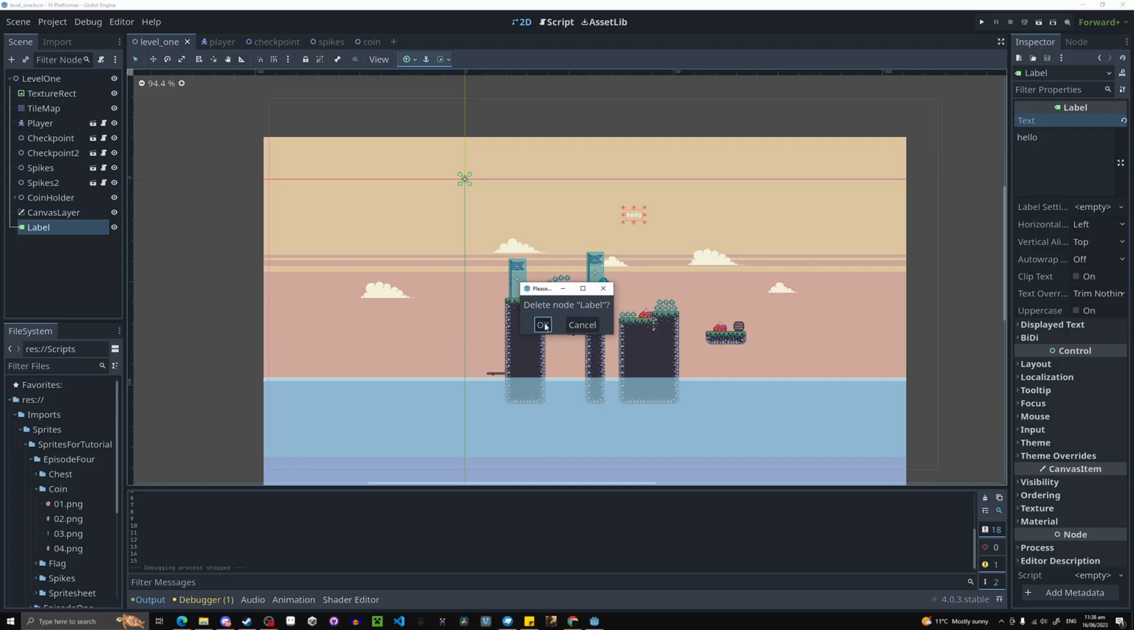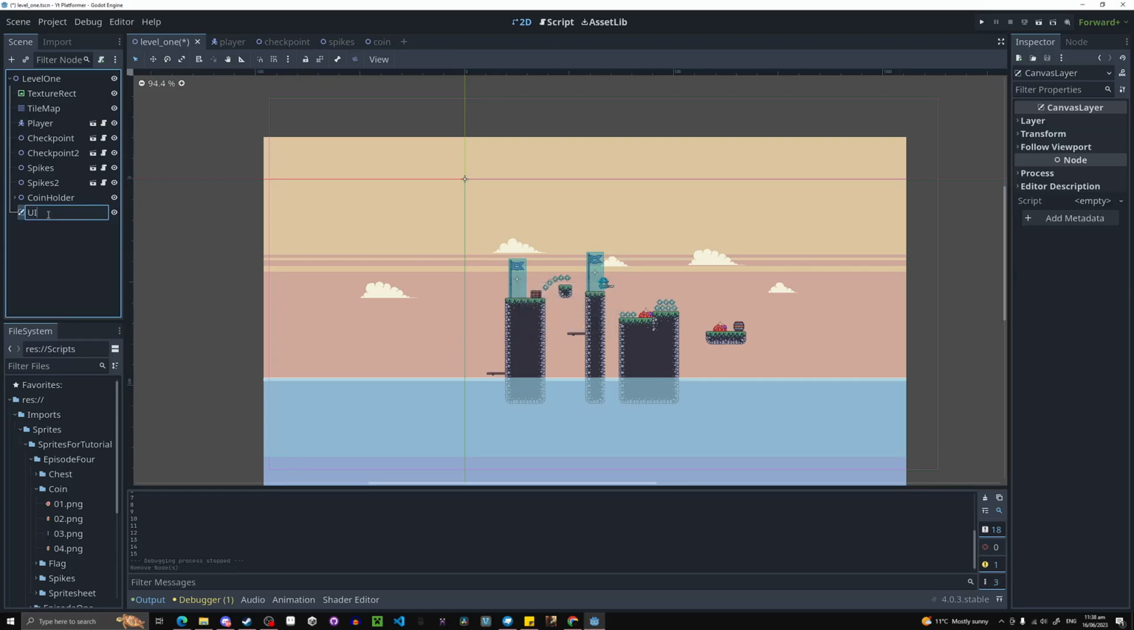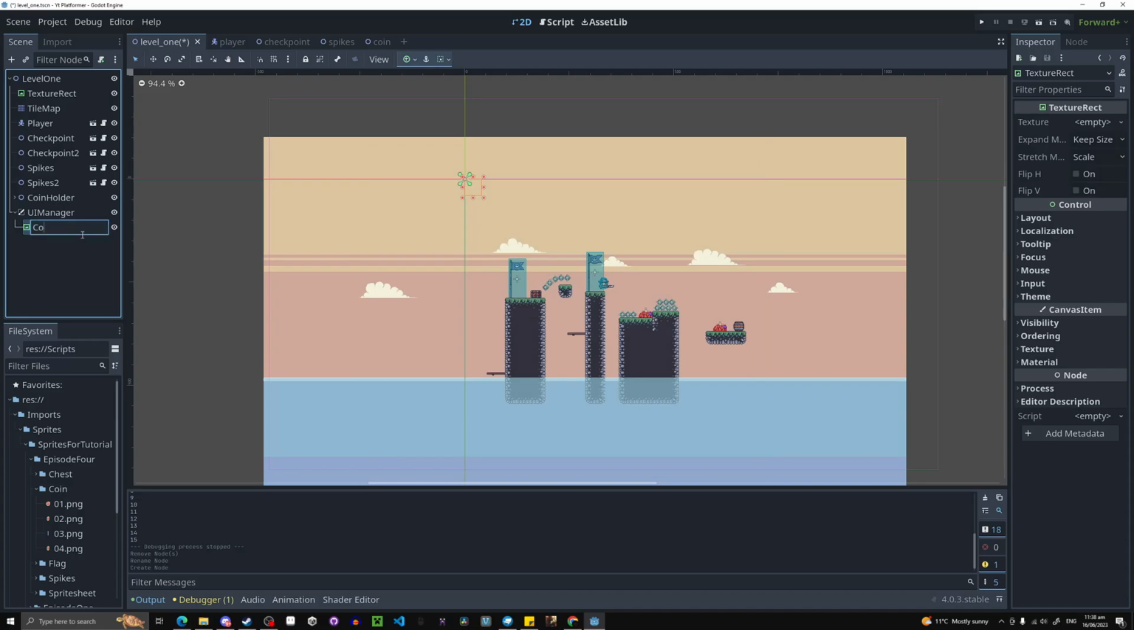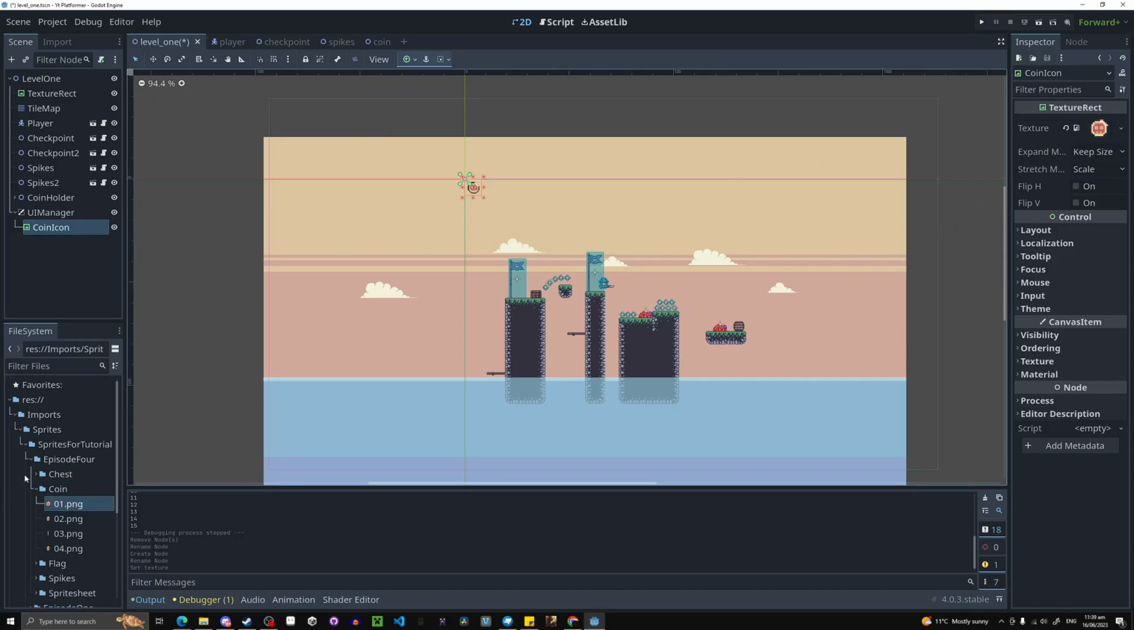So we're just going to delete this label node. And we're going to rename this canvas layer to UI Manager. And then for this, we'll need a texture rect as a child. So texture rect like so. And we're going to call this coin icon. And we're going to drag in the coin PNG from our coin folder for our episode 4.